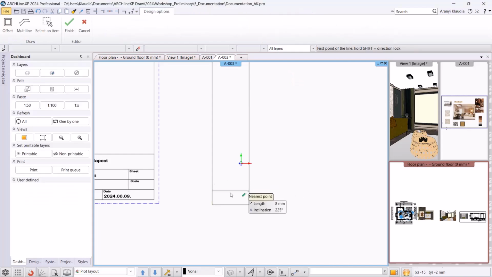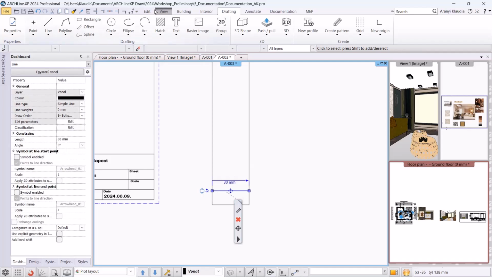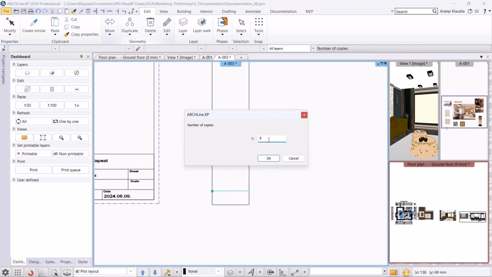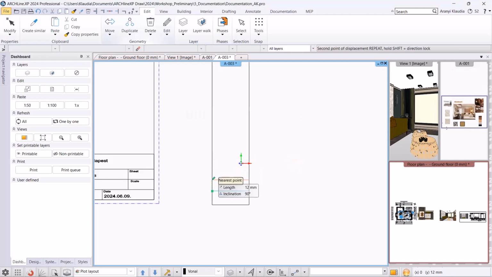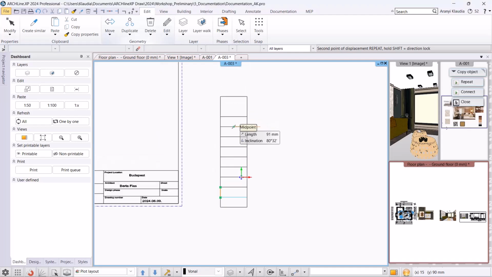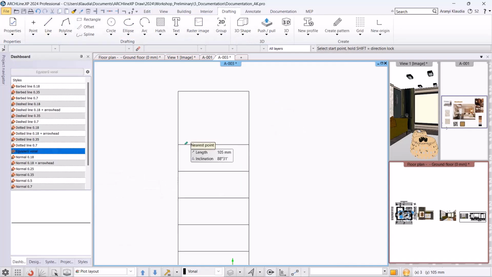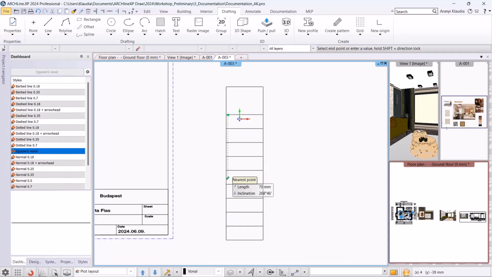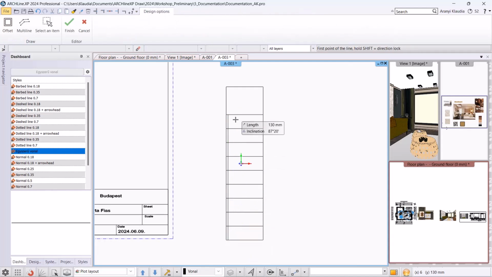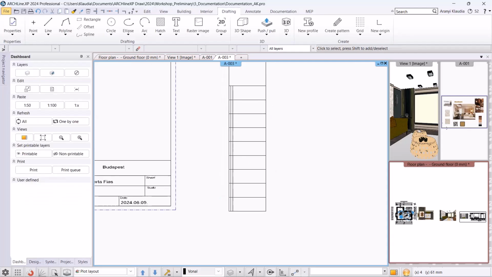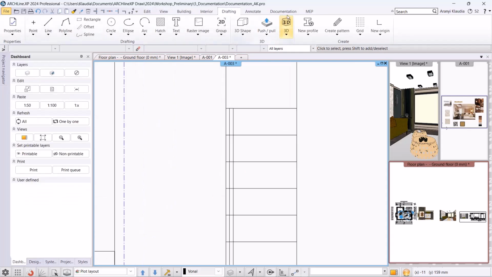I duplicate this using the Edit, Duplicate command. The number of copies is 8. Using the Drafting Line tool, I create additional vertical guidelines, which will help in placing the text. Let's fill this stamp with information.